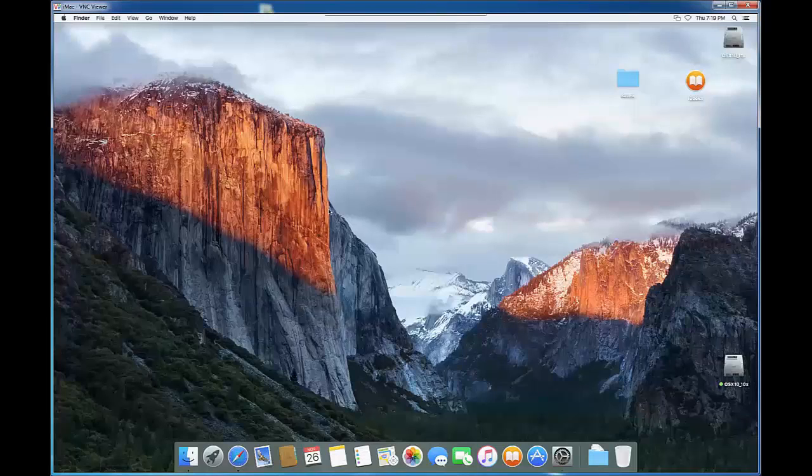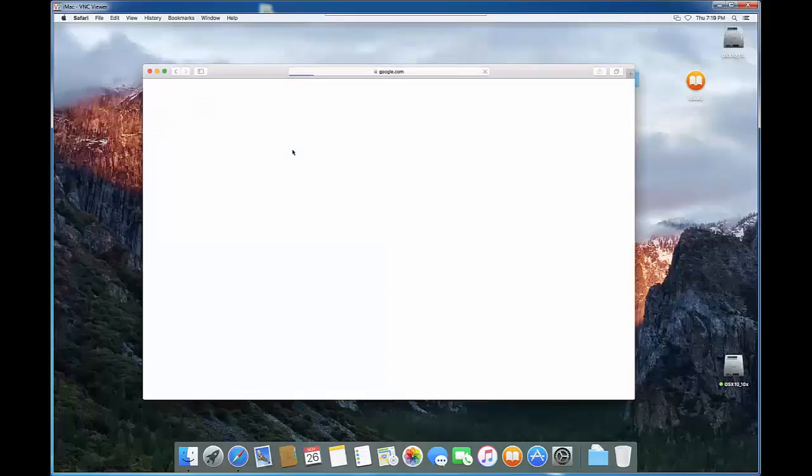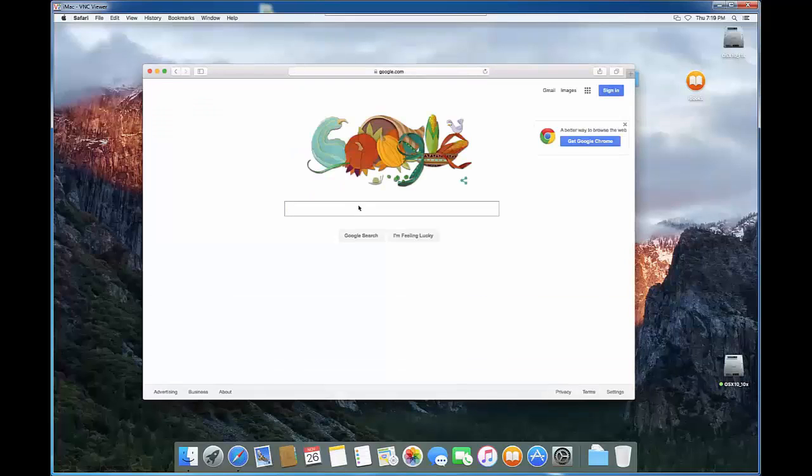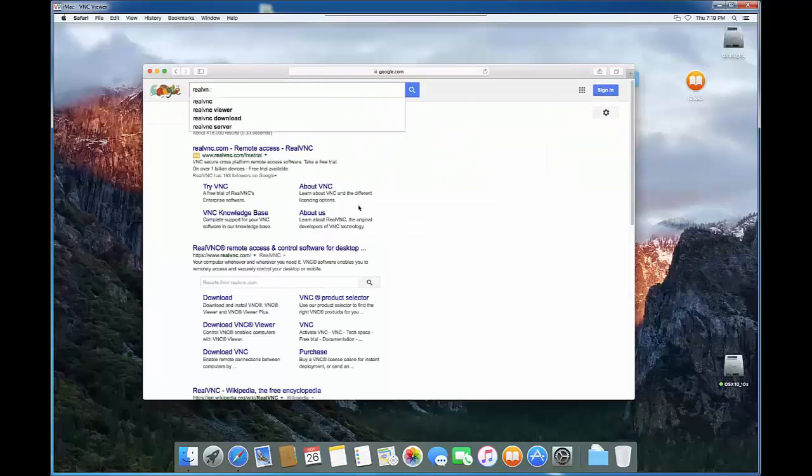So I'm gonna go to Google again. I'm gonna go to the website. I'm gonna install the VNC server, the latest version. Okay, I'm gonna click on Google and type RealVNC server. I'm sorry, RealVNC. And we got into the site here. You can see that and click on the link.